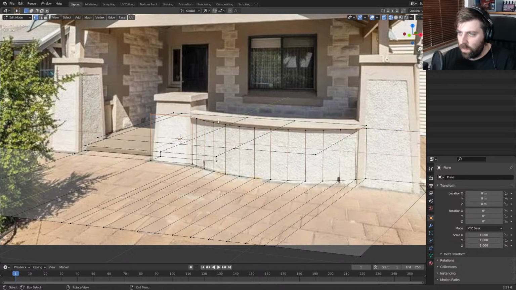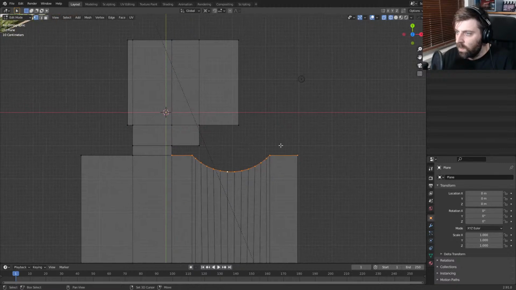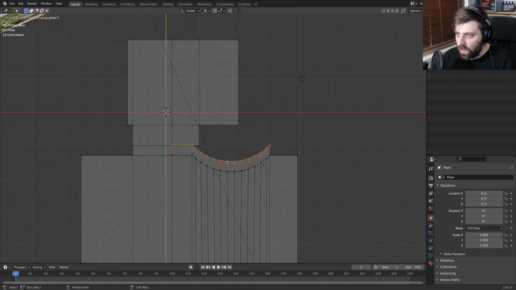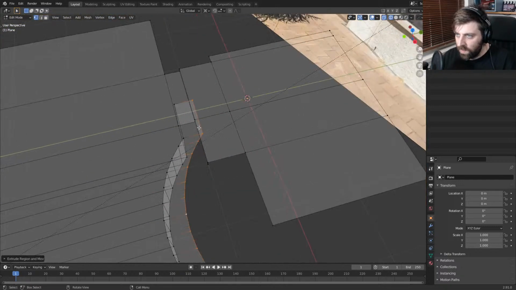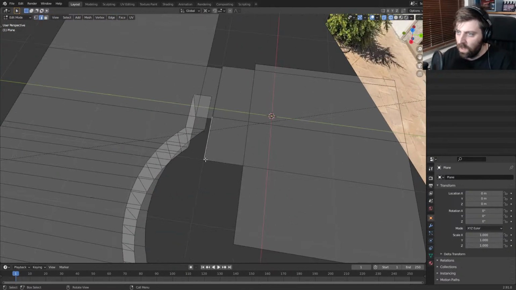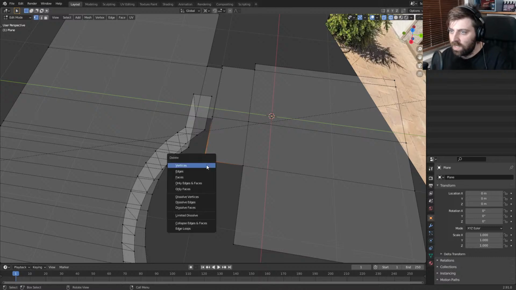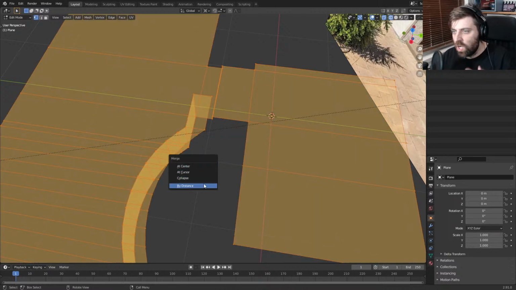Let's grab, actually we'll grab this whole line in here, minus this piece here. Blender's not feeling Blender at the moment. Let's grab these pieces here, delete vertices, let's select everything, merge by distance.